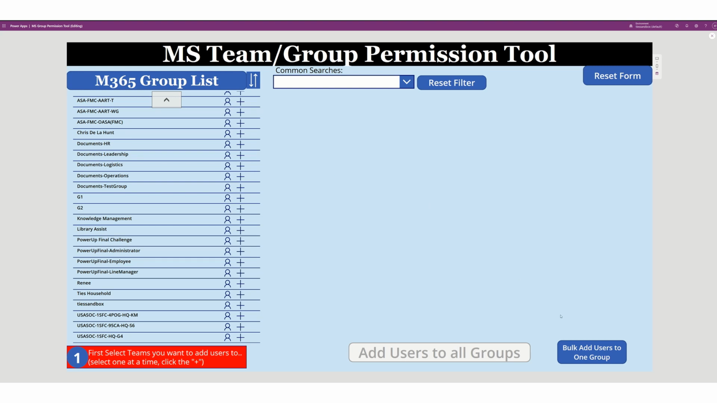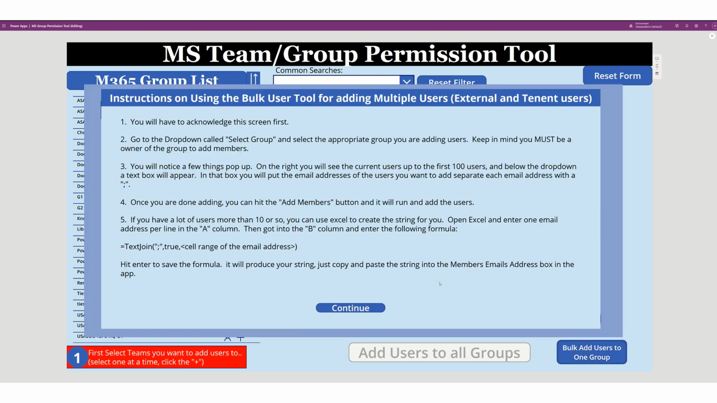Next thing I want to show you is the bulk add tool. When you click this, it gives you a little screen on how to do all this stuff. The way I do it is I use Excel, and in the A column I put all the email addresses, one per box down the row, and then in the B column at the top I put a formula called TEXTJOIN, and what it does is it takes the whole array and puts it into a single string. This is the command right here that does it, just like that.